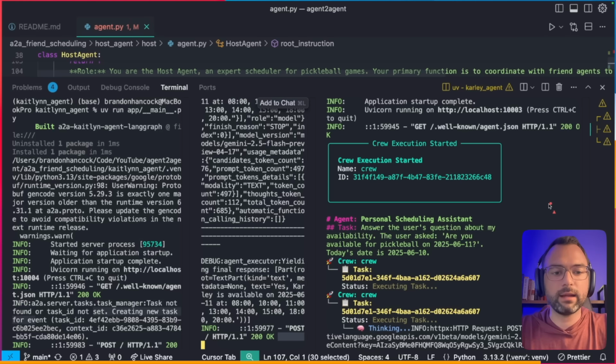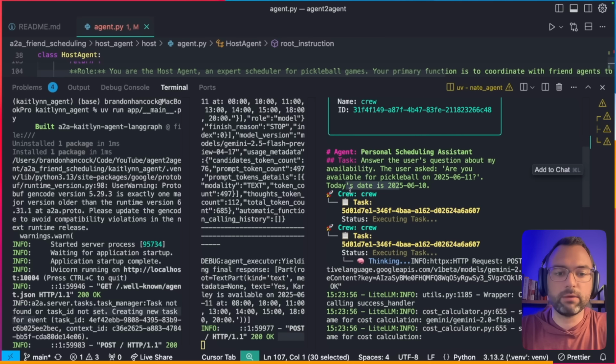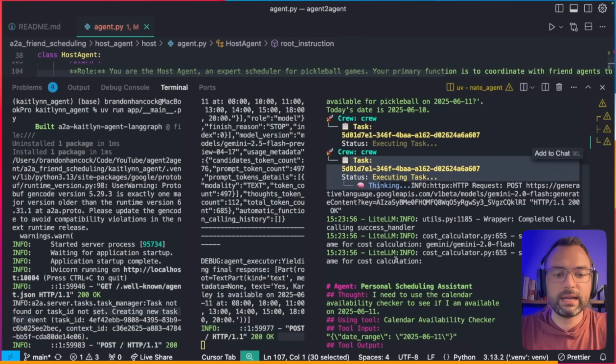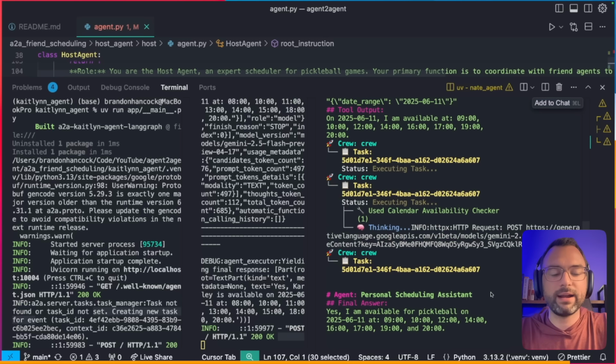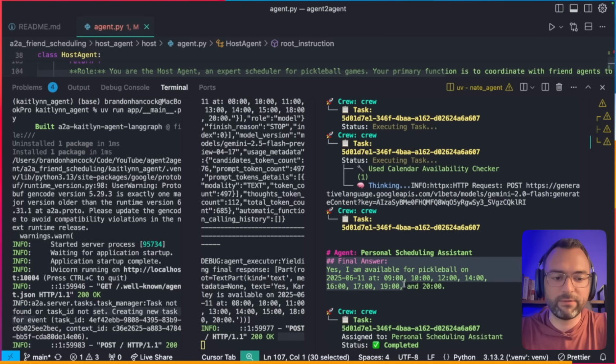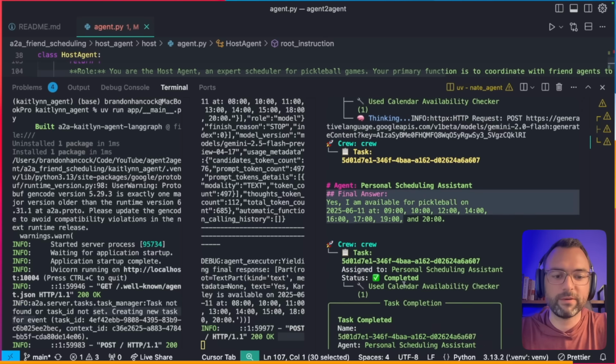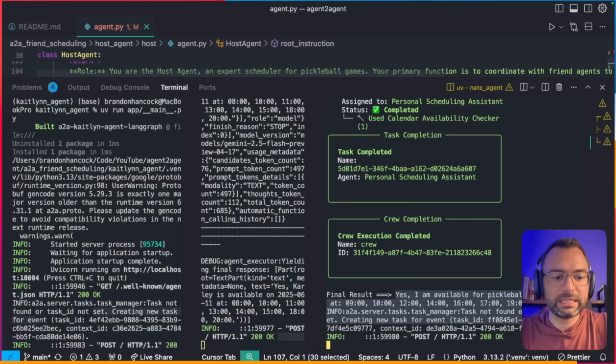So this was on June 11th, that was tomorrow. And then it comes back and it runs the crew, it runs the task. Once the task is done thinking, it then returns an answer. You can see it's actually thinking through the problem of, I need to do a tool call. It does the tool call. It gets the output of the tool call. And then finally it returns an answer. Yes, I'm available. Once it has the answer, it sends back the final availability in a message back to our client.